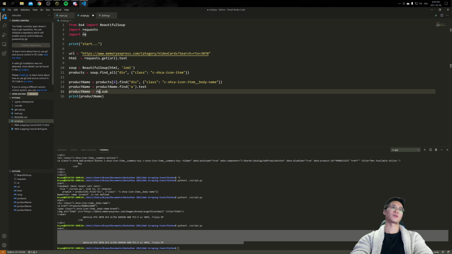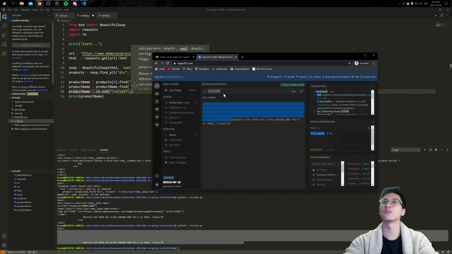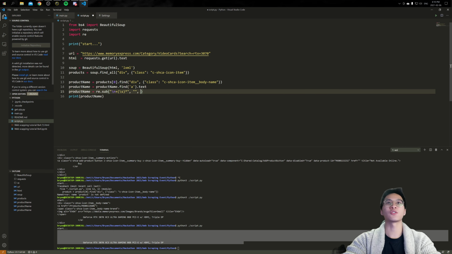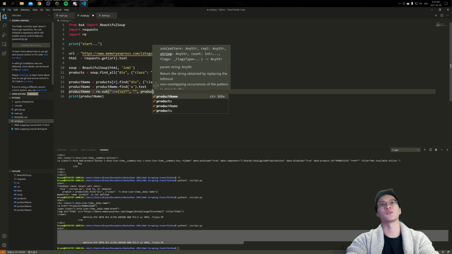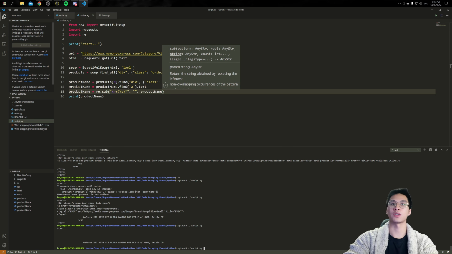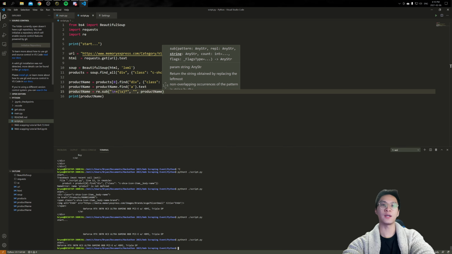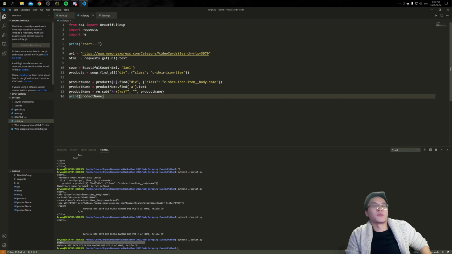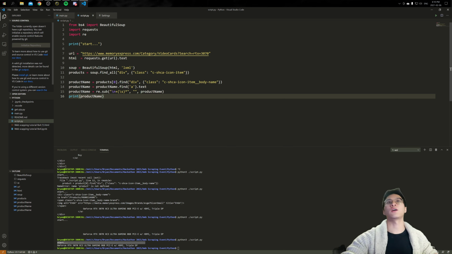We want to use the regex library, and we want to do a substitution. Input our string that we are using. What is it called? Our regular expression. We're going to replace it with an empty string, and we are going to input the product name. Let's print that out. Nice. Nicely formatted now. Okay, this is great and all, but we don't want to find just one product. We want to find all the products.